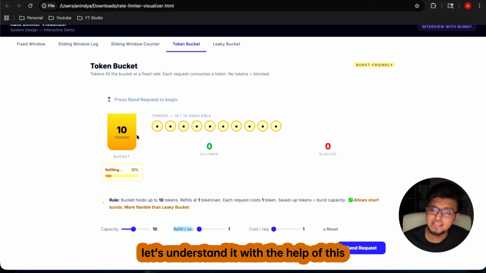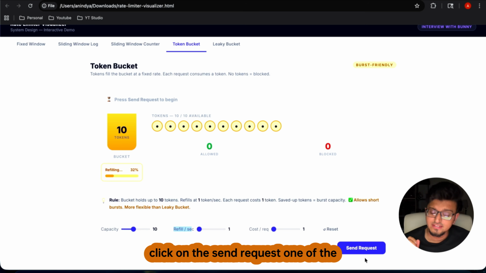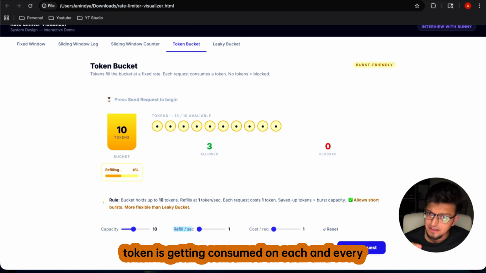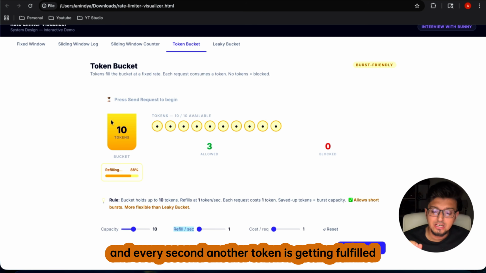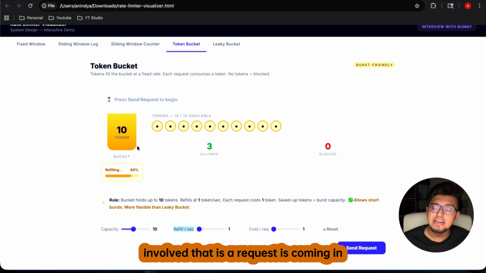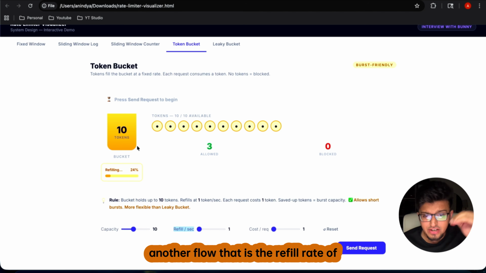I hope it is clear how this entire architecture or design is made. Now let's understand it with the help of this demonstration. If I click on send request, one of the tokens is getting consumed on each and every click, and on each and every second another token is getting filled. So there are 2 flows involved: a request comes in and consumes a token, and there is also the refill rate of the token.